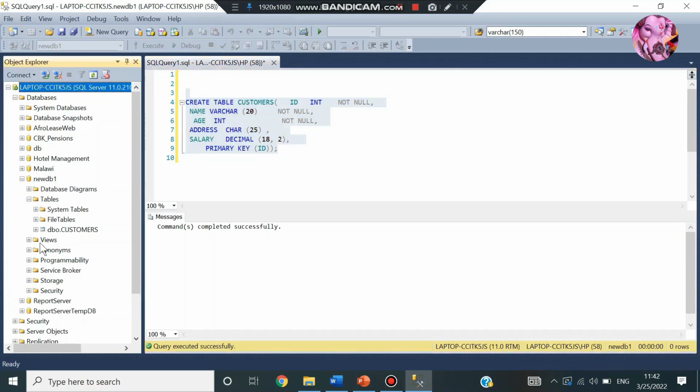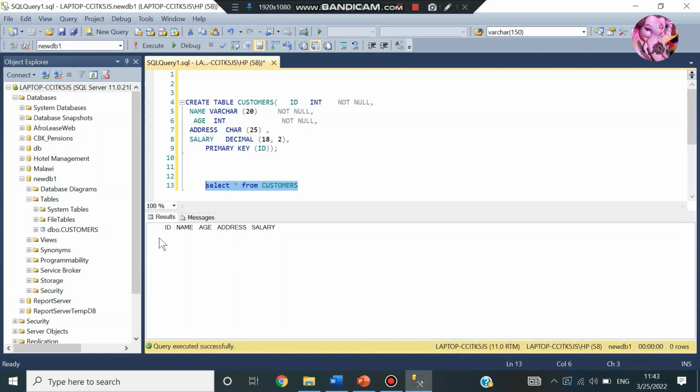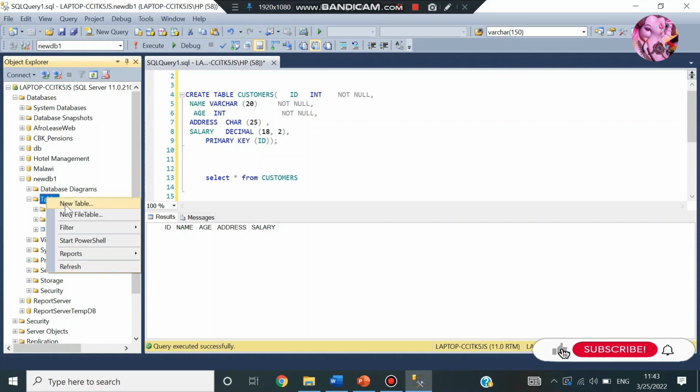Once you want to see this, from new db1 expand tables. Here is dbo.customer. This is our table. Simply you can see the table: select star from customer. Execute this. See, these are the columns: id, name, age, address, and salary. You have to insert values using an insert query. I will show you in our next session, next video.